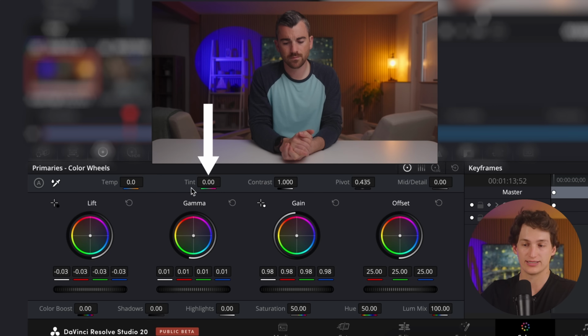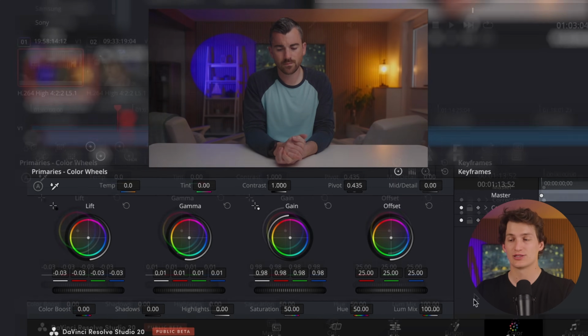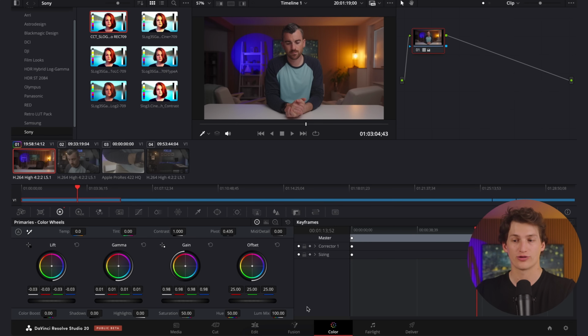You can also adjust the tint here, which is adjusting how much green or magenta is in the image. So if I wanted to add more magenta, I would move this to the right. If I wanted to add more green, I would move this to the left. And that's basically the process that you would follow for color correcting your video.